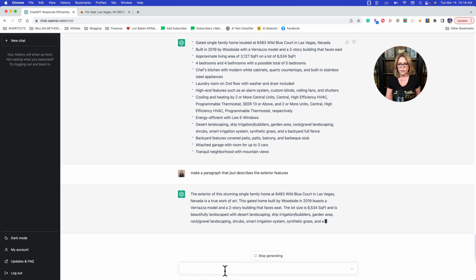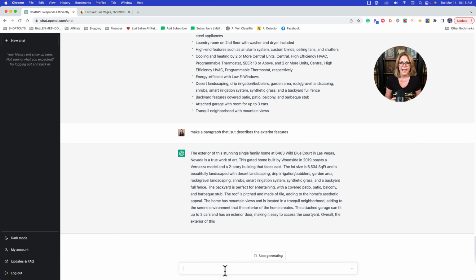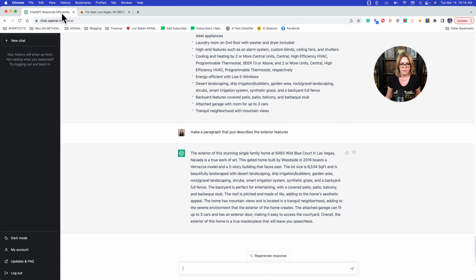So now it's only describing those. You could easily create an article format with headers, subheaders like H2s and H3s, or separate bullet points. You could describe the schools. We didn't put in the schools, but if you wanted to, let's see how well it does with those abbreviations, though. I haven't tested that.